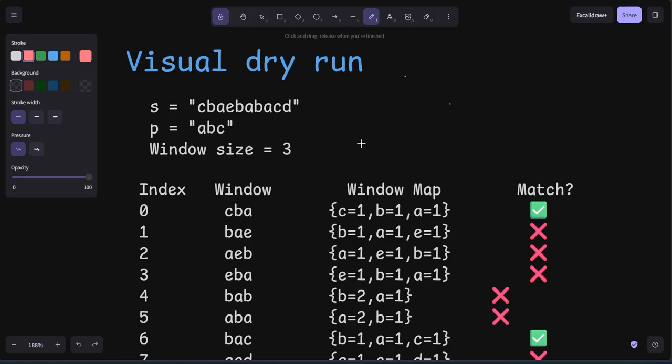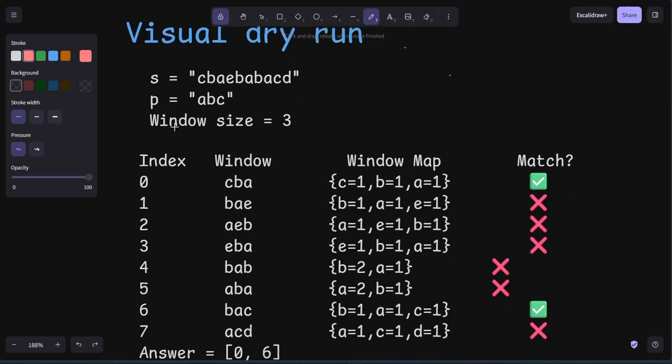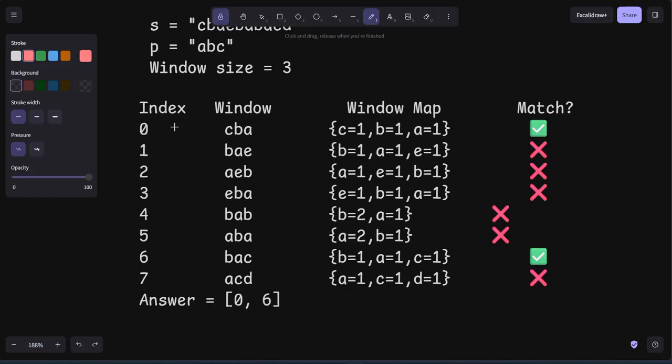So this is the visual dry run of the question that we have. This is the given string, and this is also a given string, that is p. We will be solving this problem using a hash map to keep track of the frequency of both s and p, and we'll be using a sliding window to keep track of the characters of string p. So this is how the sliding window works.